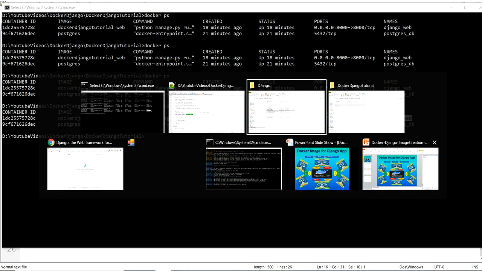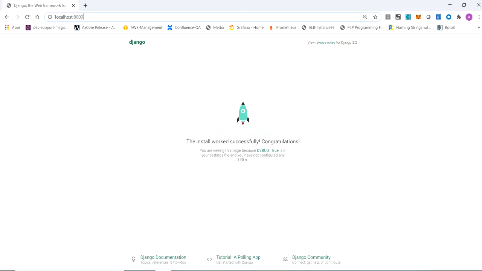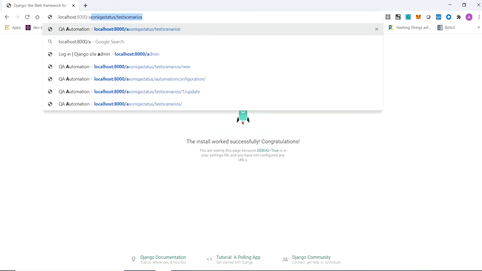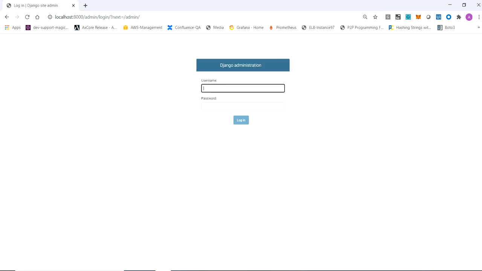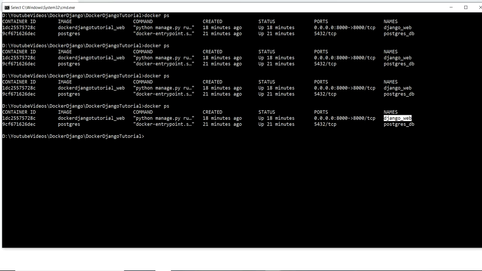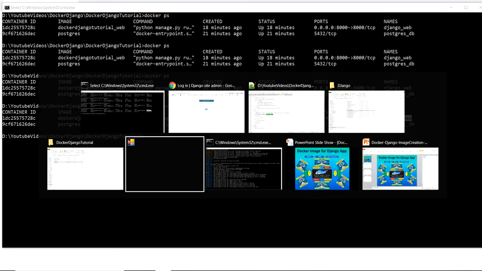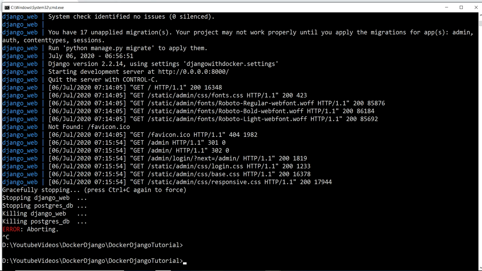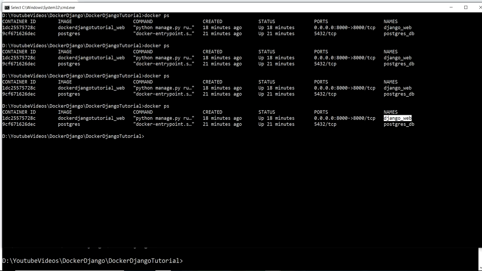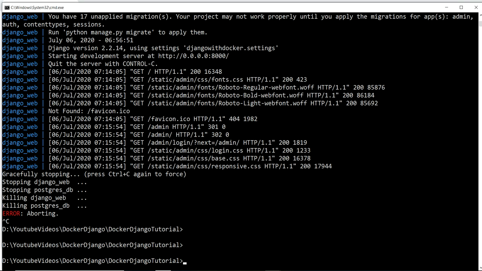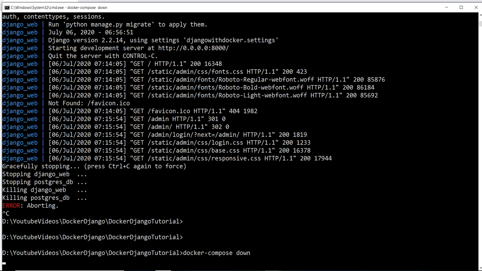The other thing, if you are well versed with Django, is that by default we get this admin page with a username and a password. But right now we cannot log in because we have not created any user. Before creating a user, we have to run the migrate command. So how can we run this migrate command? I have to stop the container and shut it down, so I'm using docker compose down.